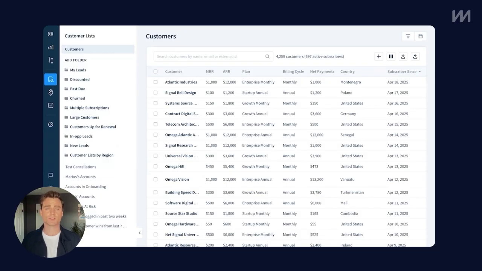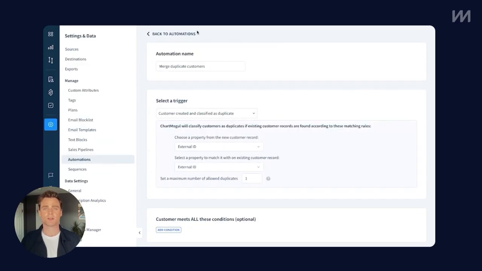At ChartMogul, most of our new business opportunities are driven via a free trial. And so when somebody signs up for a trial, we want to ensure that the correct rep is assigned to that new lead based on geography. So we configure what's called an automation.